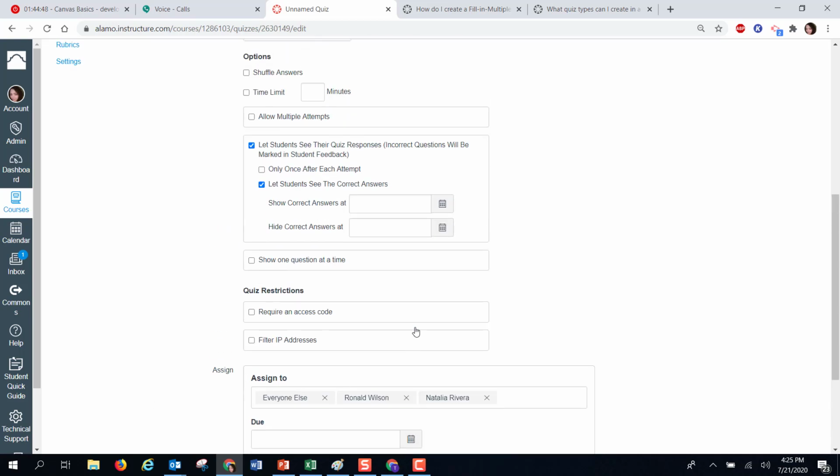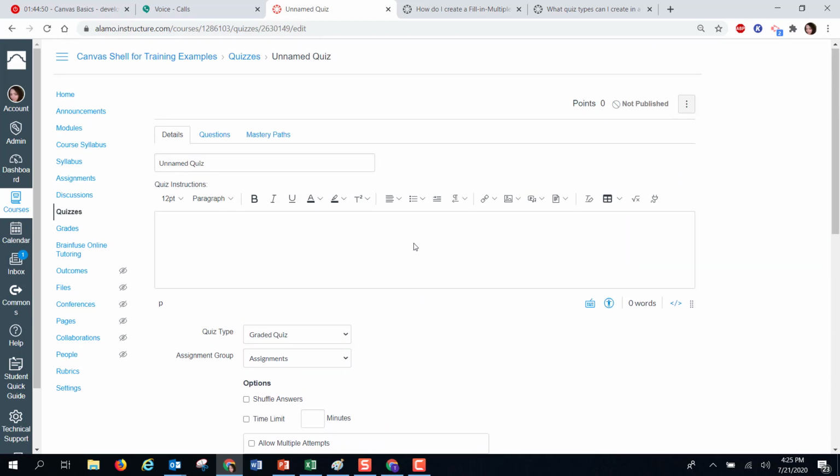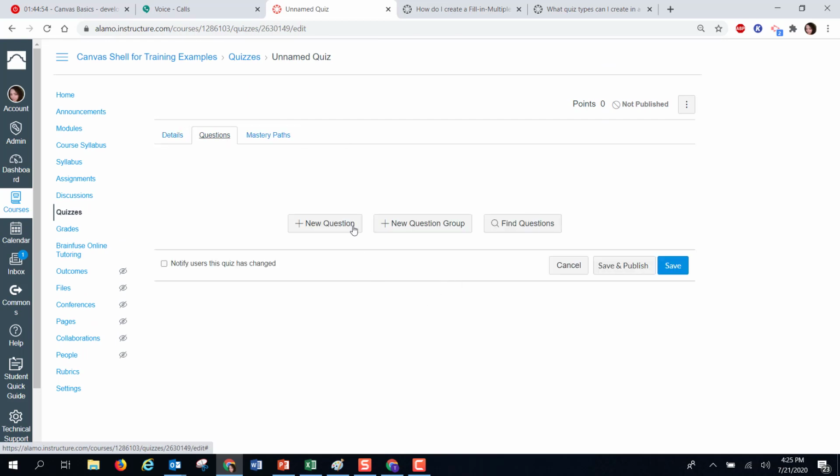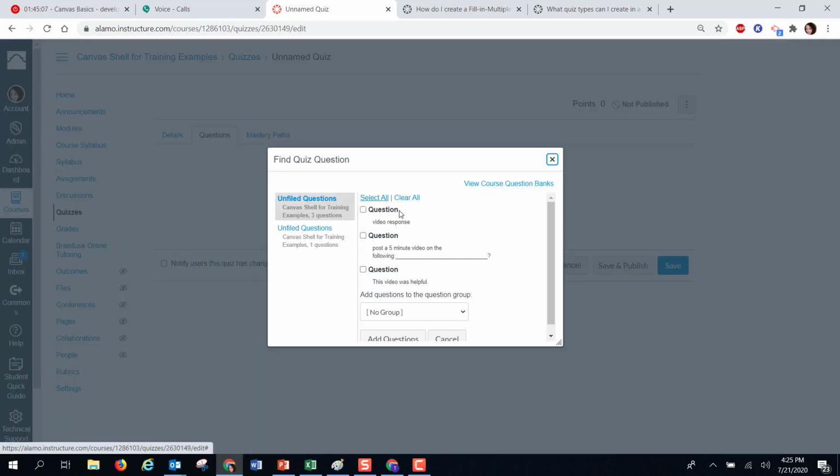Once you have all your items set up for your quiz, you could then add quiz questions. Here you can add a new question or you can find questions. Now, if you choose to find questions, they will go and find questions that have been created from all the Canvas courses that you have enrolled. So any questions that you've made any prior quizzes from other Canvas courses can be selected.